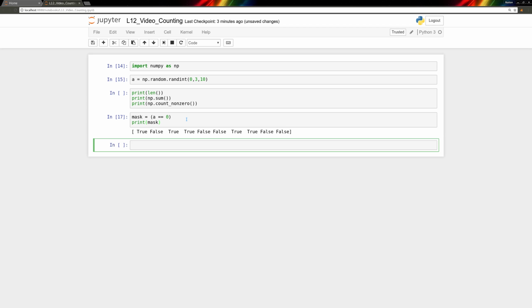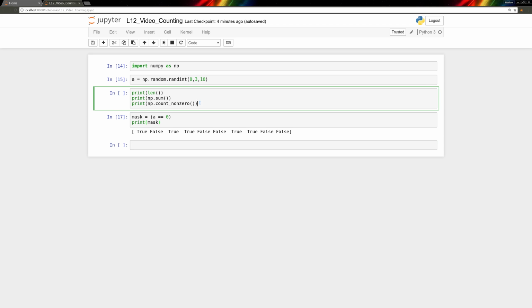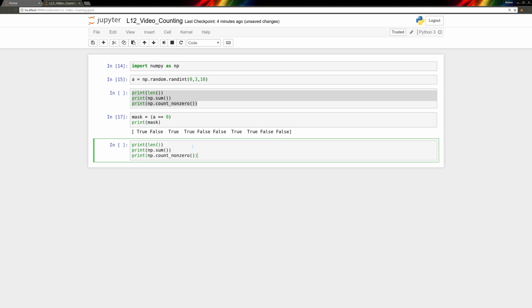The length of this mask is the same as the length of the original. We had 10 random values, so we have 10 Boolean values in our mask. But we can use the mask to select just the zeros out of the original array, and then len will give us the answer we're looking for. Copying these down, len works if we use the mask to select from a.